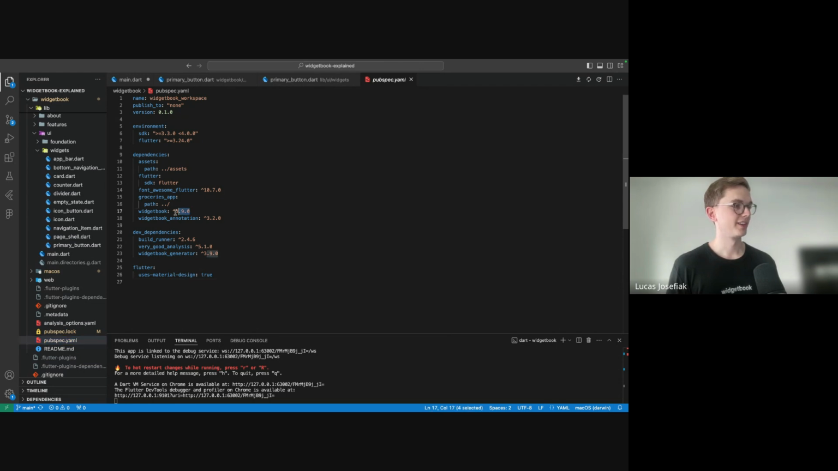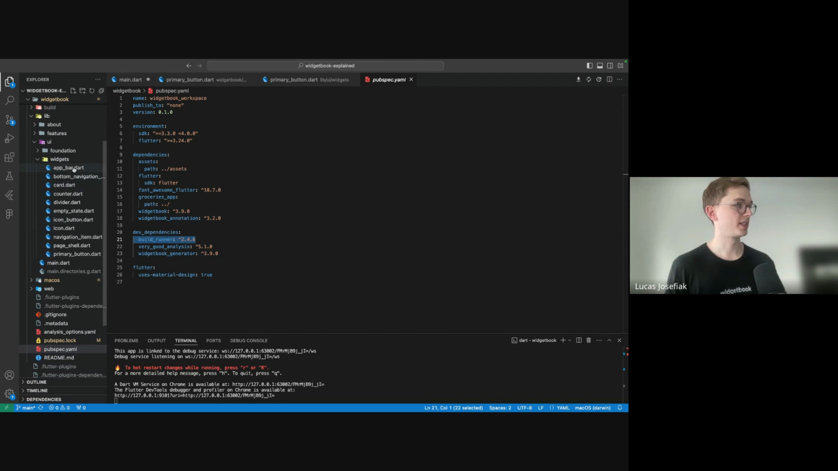The first, and it's kind of obvious, is you need to use Widgetbook. Then you need to use Widgetbook annotations. Widgetbook annotation will allow you to easily generate the structure for Widgetbook in close collaboration with the Widgetbook generator package. And then you also need the build runner. Those other dependencies are optional. And once you include those dependencies, we can already start cataloging the first widget.